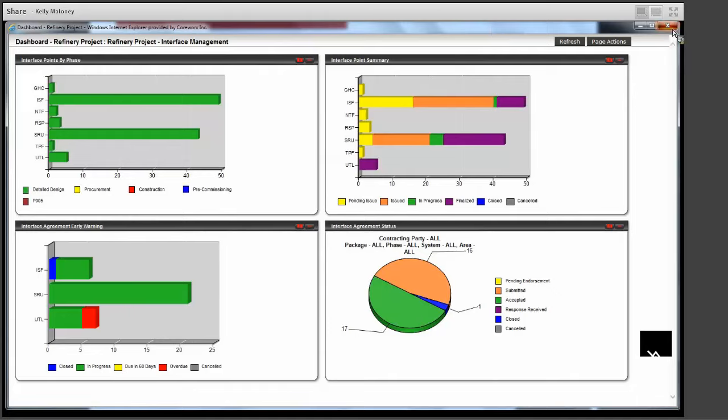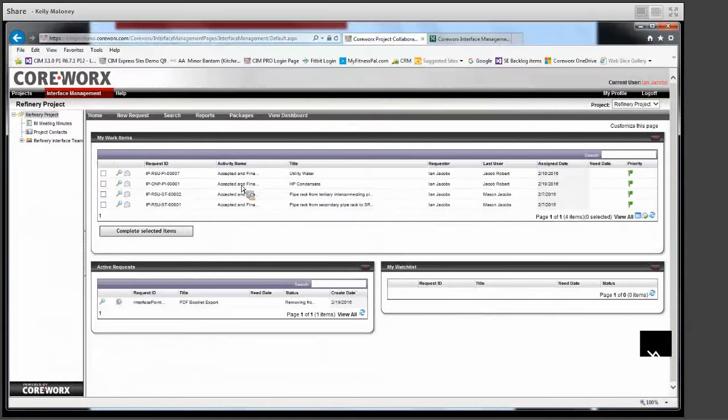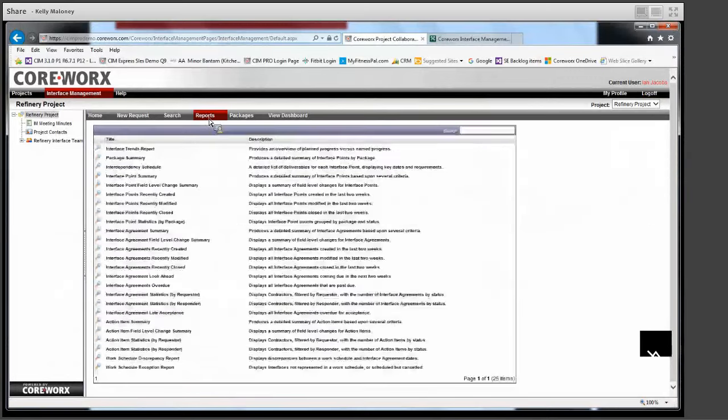I'm going to close that window. I just want to show you one more thing. On the reports tab here, we actually have a number of reports. These cover everything from statistic type reports to look ahead reports, scope increase reports. They're all available here, covering, again, our interface points and our interface agreements. One of the really powerful reports that we offer is this interface trends report. So I'm going to go ahead and execute this one.